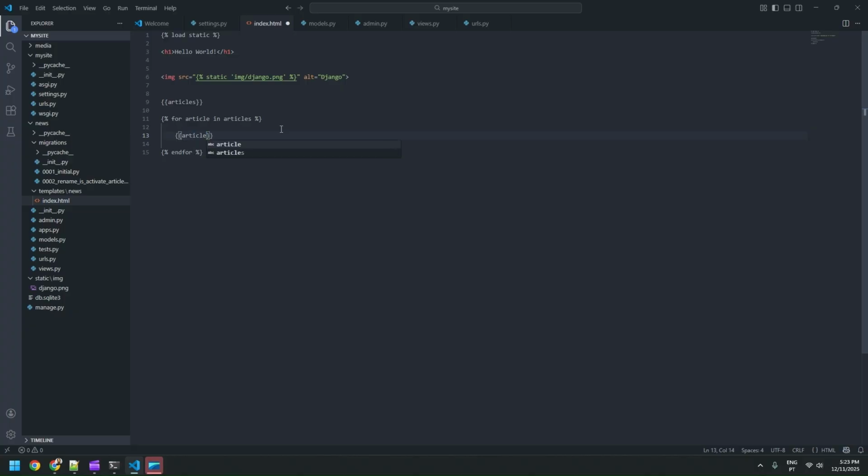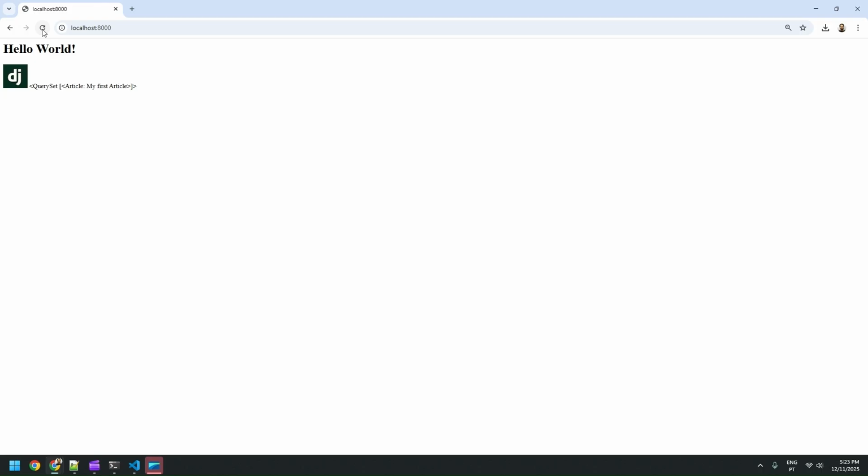So this time, instead of printing all the articles, we're just addressing a singular article. Let me remove the query set, add a line break in there, and also a line break in here. Let's print that, and here you go, your first article.